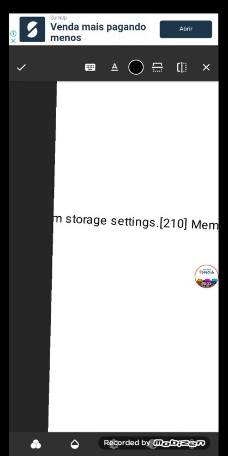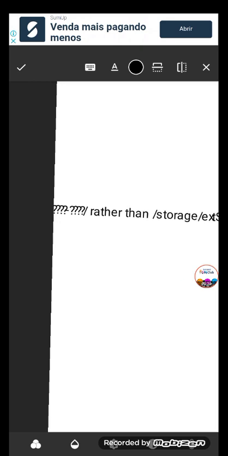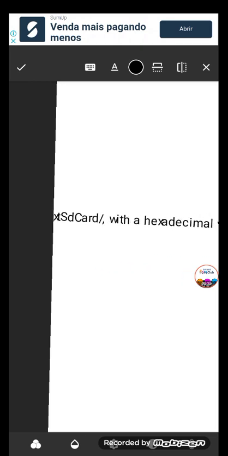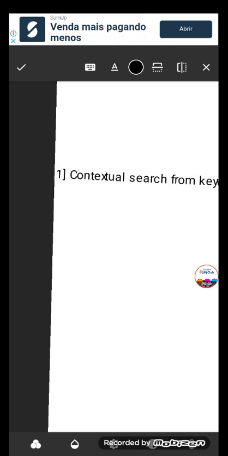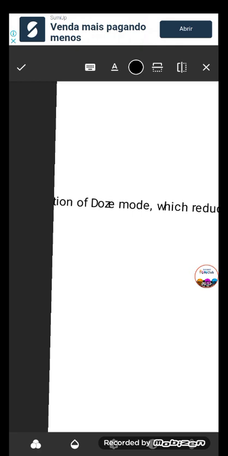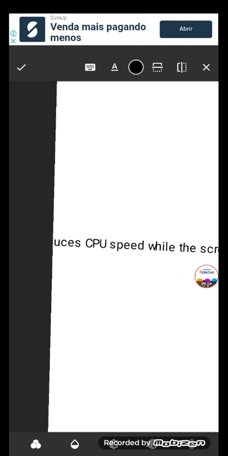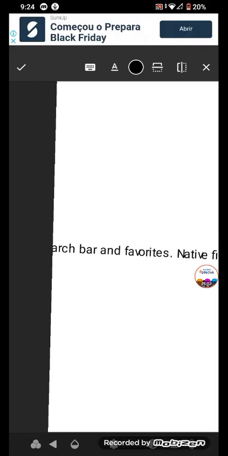Android 6.0 posted: a randomly generated file manager package name accessible from storage settings. The card is mounted as storage with its hexadecimal serial number in place of the wildcard question marks. There's actual search on keyboard within apps. Doze modes, while the screen is off, improve battery life.